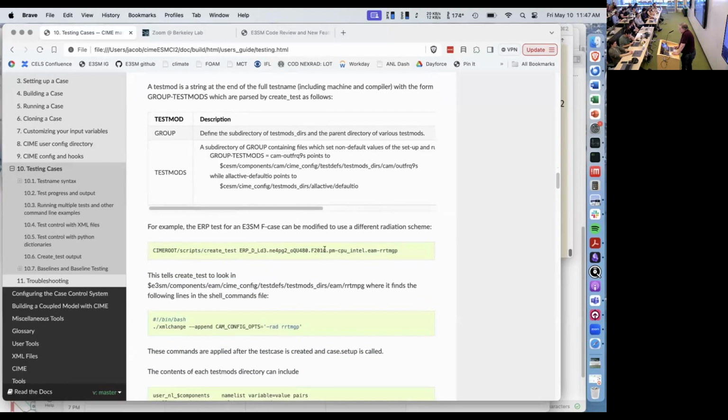Now to use these, you have to use the full test name. So I still have my basic test here, and I've added the machine and the compiler. And then this last bit of the string here, that's the test modifier. Everything create_test is doing is parsing this really long string. So what create_test will do when it encounters that string is it'll look at a directory in the EAM source code directory. For E3SM, this is the path. So there's EAM, scene config, test definitions, testmods_dirs, and finally EAM.